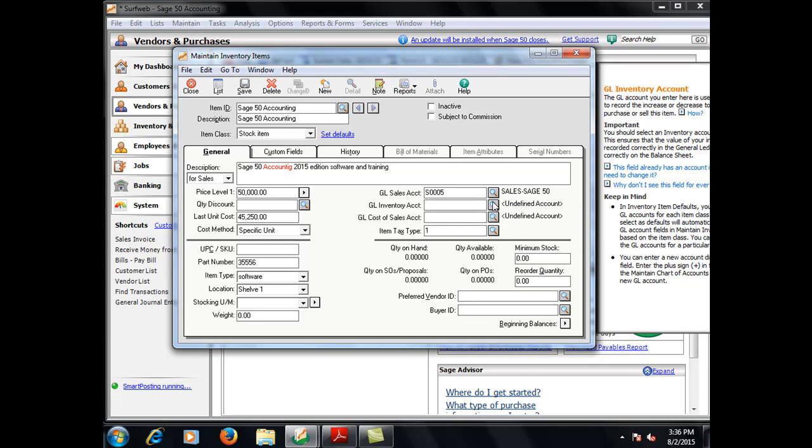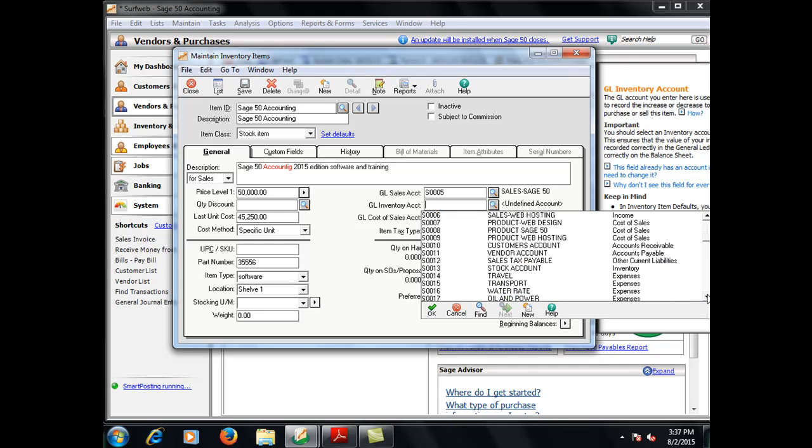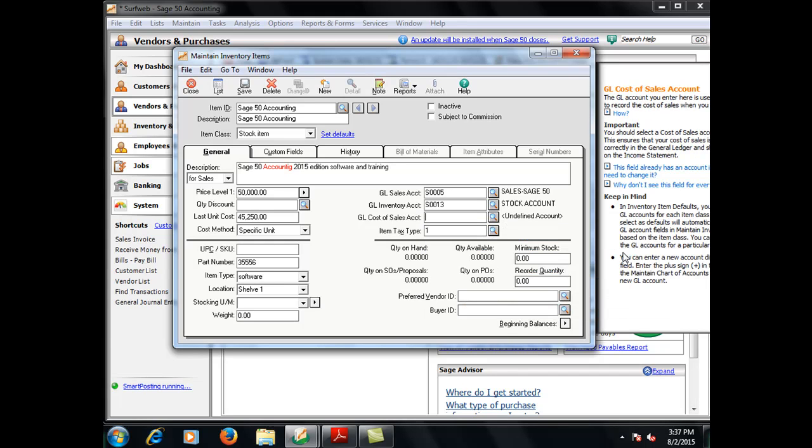Can you see this now, inventory account? If you are a manufacturing organization, on this inventory you select finished or raw material inventory, can you see? But here now, this is just like a finished good, right? So you click here now and you select inventory, stock accounts. I think you have it here. If you don't have it, you can still click new and create it.